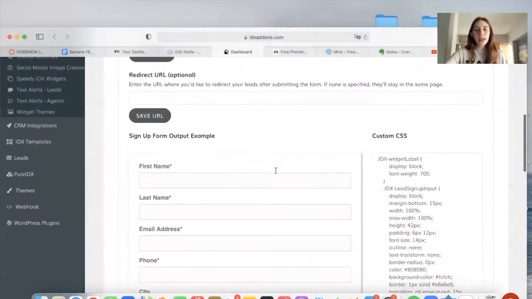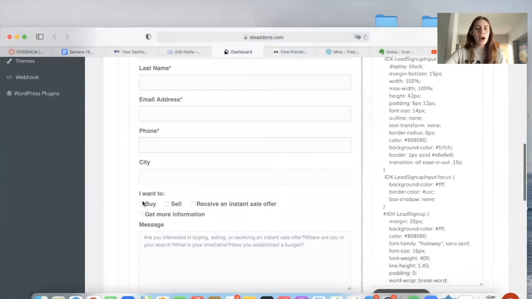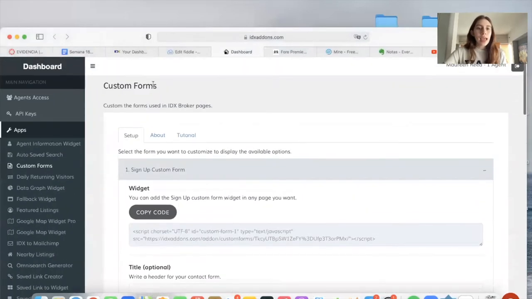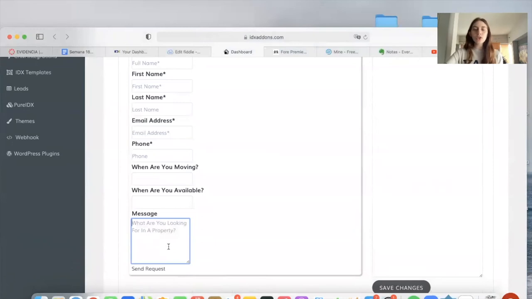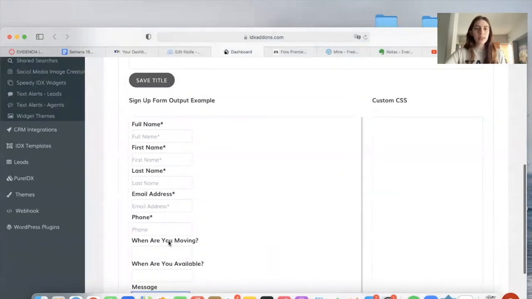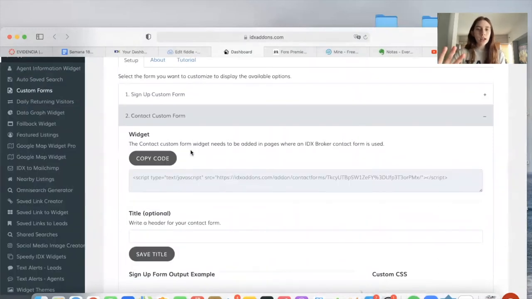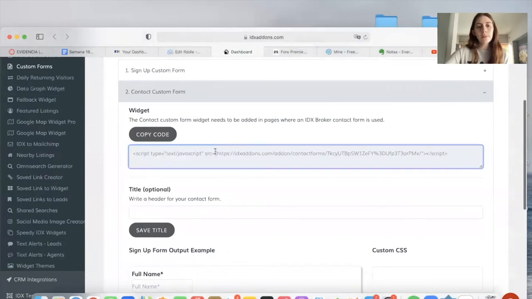So the sign-up is for somebody to sign up to receive more information. For example, they can fill out that they want to buy, sell, or get more information about a certain property. And the contact us form is if they want to leave a message or if they want to talk to the brokers. In this case, this is a contact us form. And if you wanted your contact form to just look like this, you would just have to copy this code that we give you right here and place it wherever you want on your website.